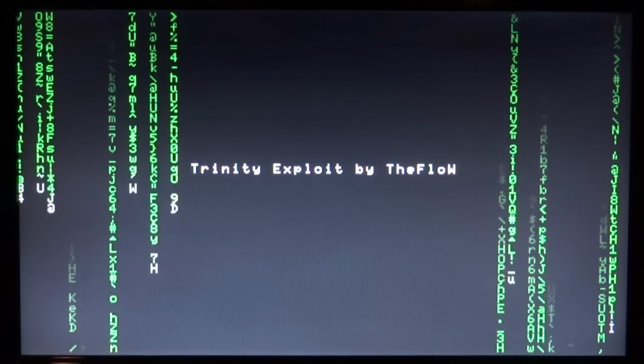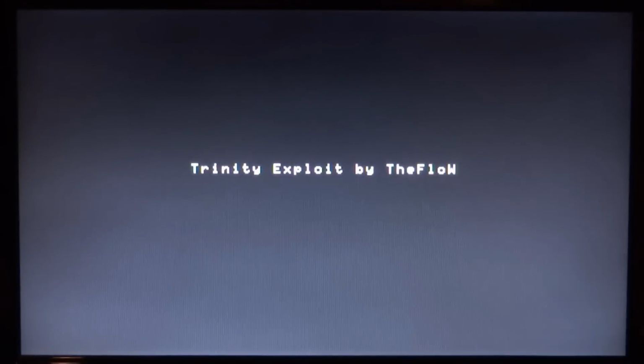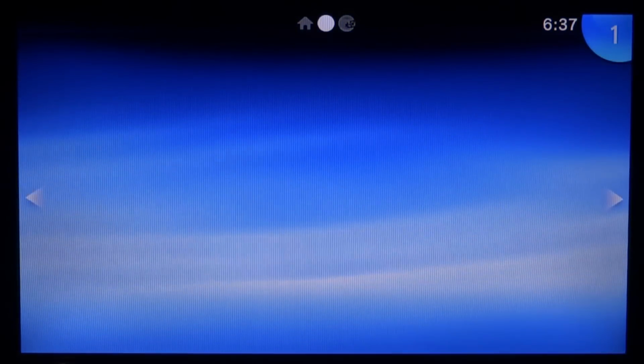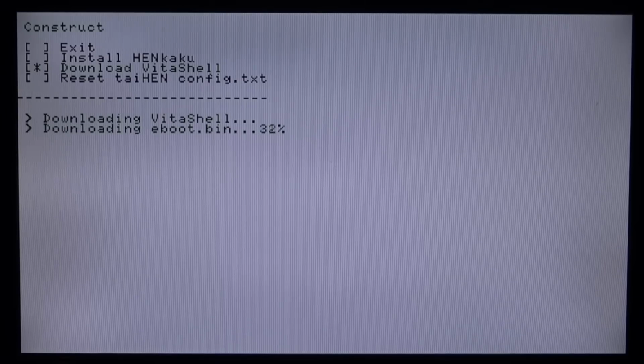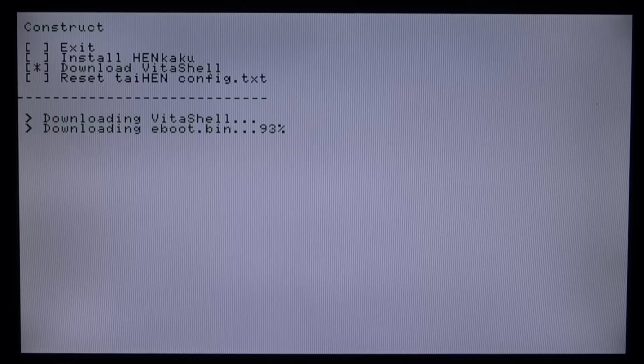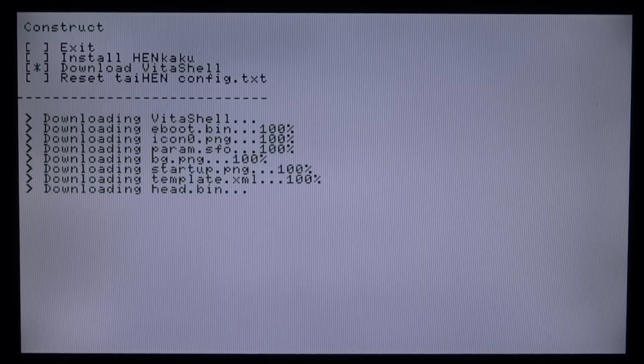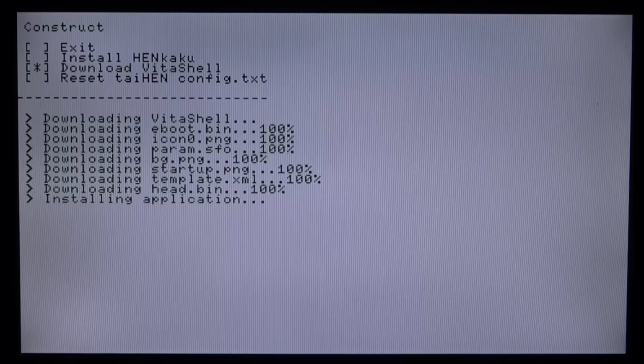So let's just try that for the second time, try and install it again. So there you go, we get the boot screen, and then hopefully it should just load up. Hopefully it doesn't crash this time either. So let's try install Henkaku. There you go, installing success, download Vita Shell. Downloading Vita Shell. I think it's recommended to try about 3 times, and if it keeps on crashing, you know, try and do it again. Obviously we can do it a lot quicker this time. And there you go, Vita Shell is being installed.